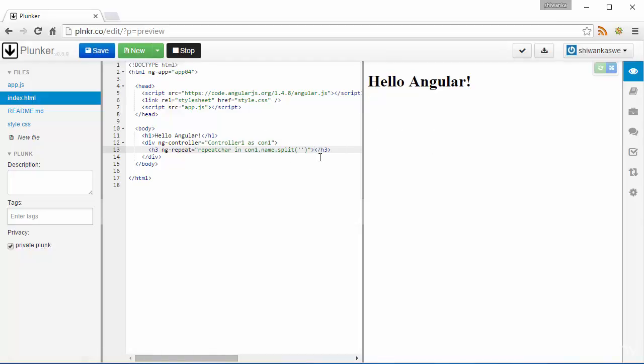We didn't put any output variable here. This ngRepeat output as repeat char, and now we see, yes, it repeats A B C D E F G H, and now I need to display the index of the repeat. I am using $index, and see, yes, it displays index that starts from 0. $index actually shows the actual index of the repeat.